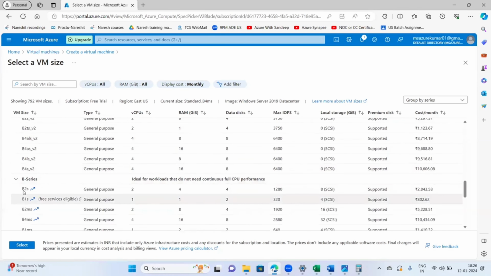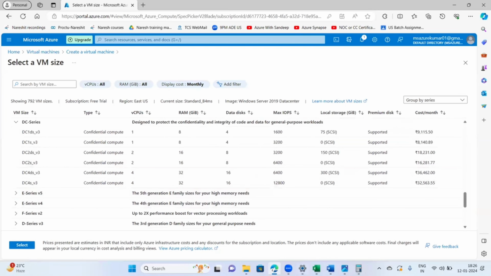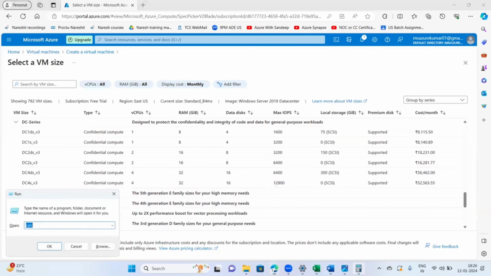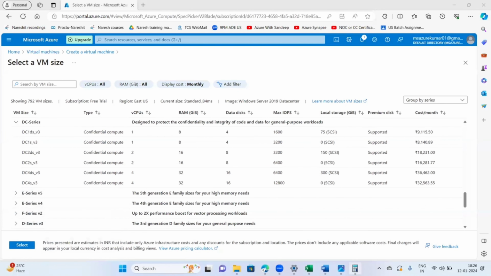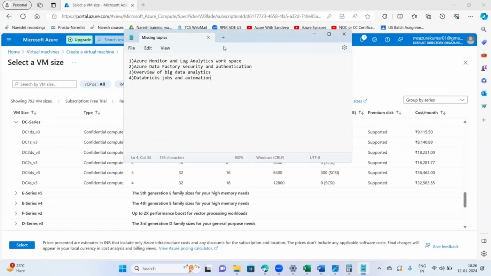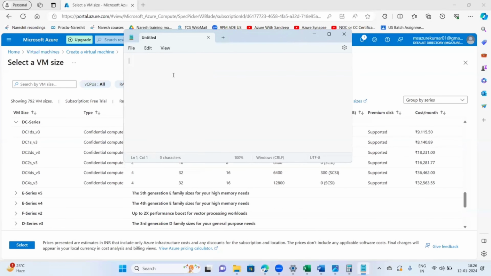This is also B series. This is DC series. See, we are having a variety of different series and different families of VMs. Very important from an interview point of view. Okay, I'll just write it down here.